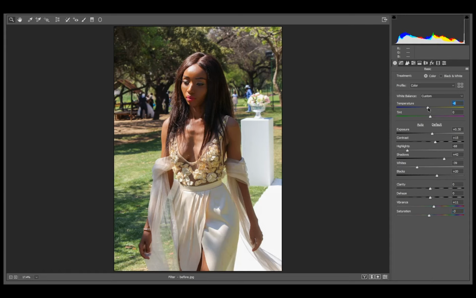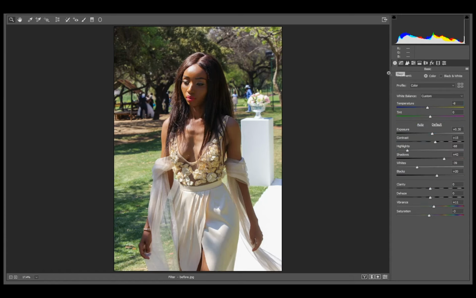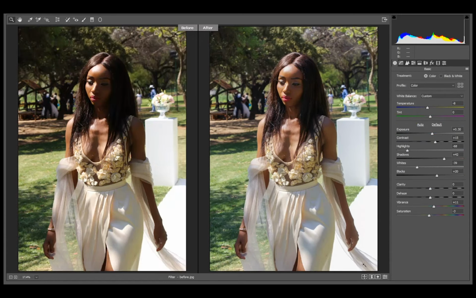It's looking too reddish. I'll fix that here under HSL adjustment. I'll bring the orange slider up just to compensate a bit for it. So now let's look at the before and after. Already you can see that we have a significant difference between these two images.